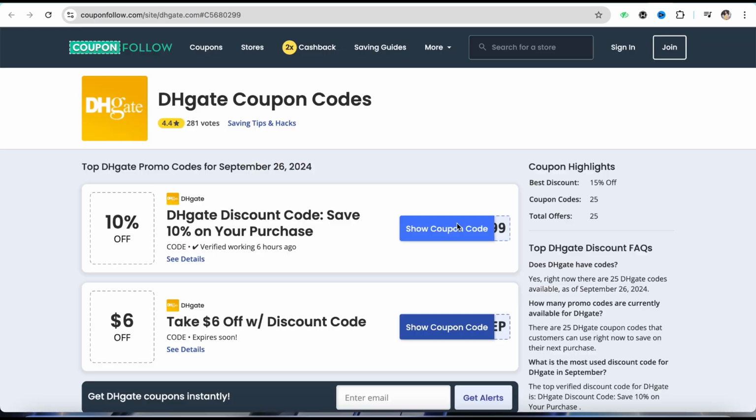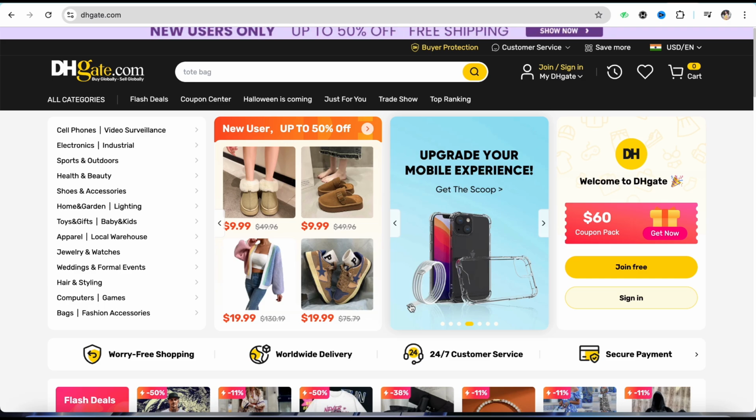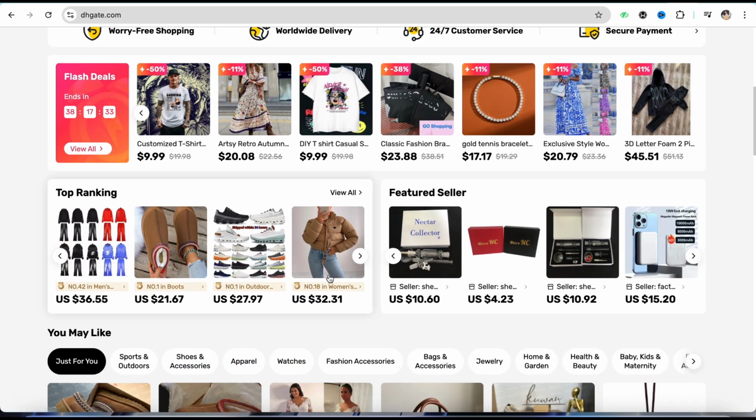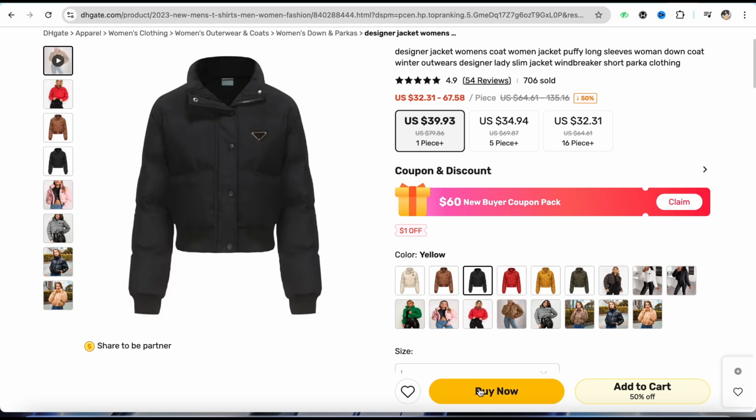Just simply click on show coupon code, whichever you like the most. So I'm taking the first one, and click on copy. So this is basically the coupon code that will save you 10% of the money while making the purchase on the Dhgate official website. And after that simply go to the website and select the product that you would want to get. For example, I want to get this one.